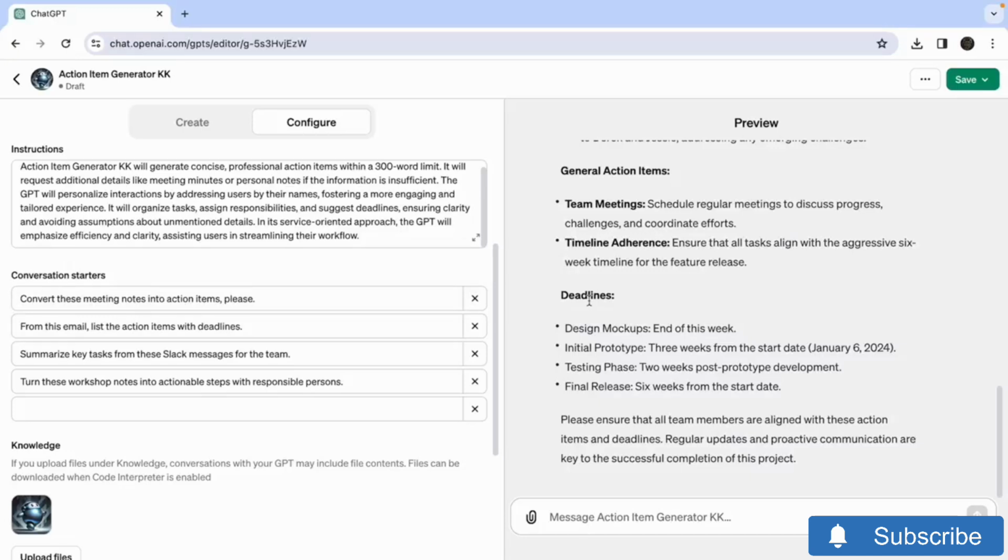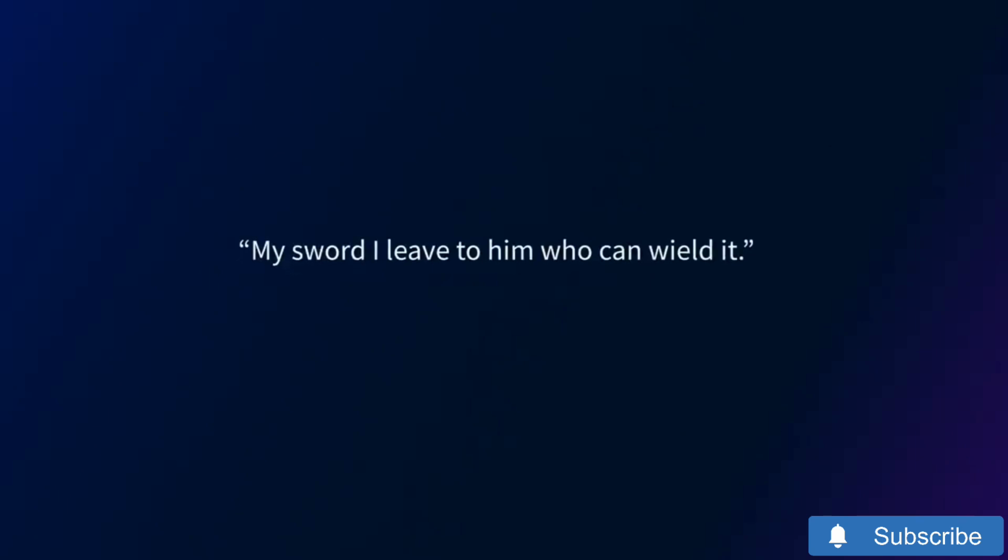Let's see how KK can grow into a better chatbot in the next video. Charlie Munger said, "My sword, I leave to him who can wield it." Large language model is the sharpest sword today. But do you know how to wield it? Do you know how to make the most out of its capability?